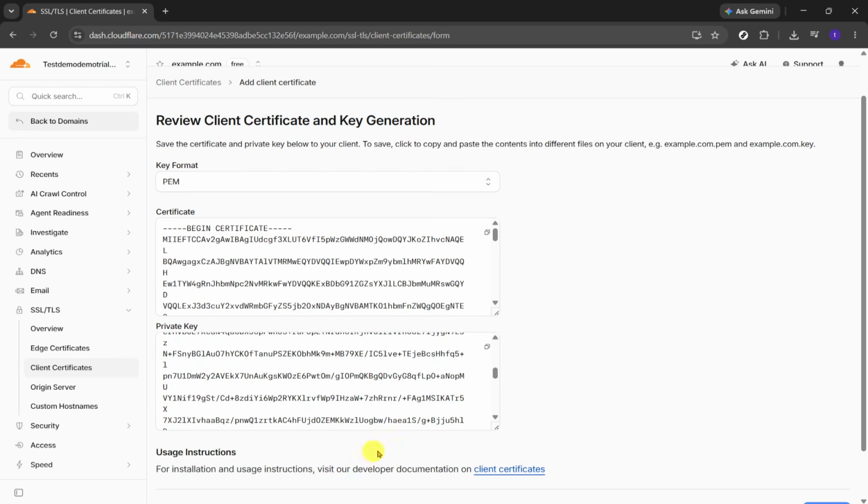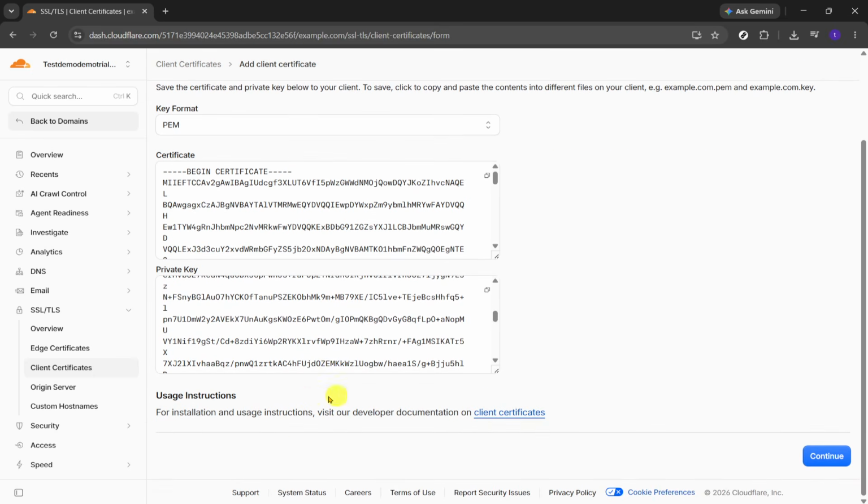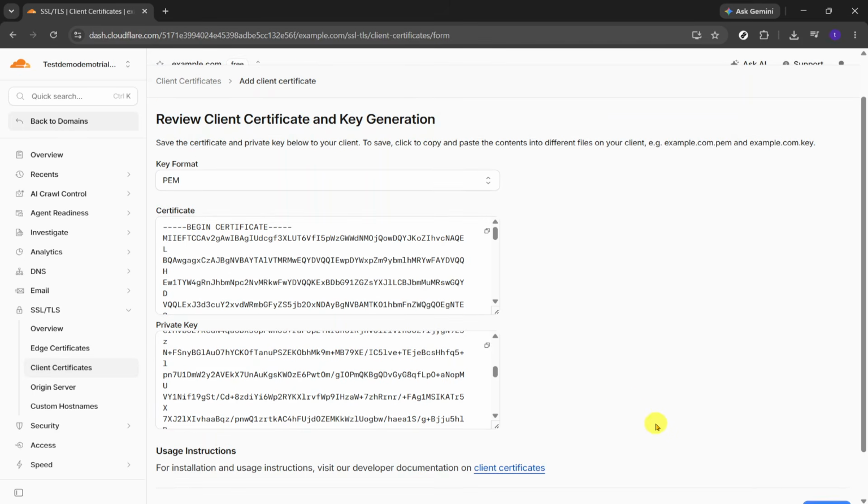Once you've completed the prompts on screen, your Cloudflare certificate creation process should be in place. As a final tip, after finishing, it's a good idea to verify everything in your dashboard and confirm the certificate is ready for the environment where you plan to use it.